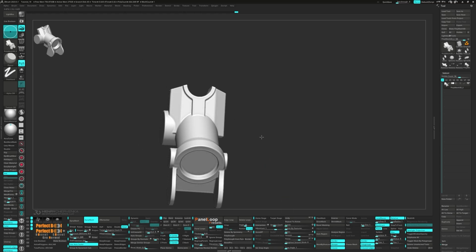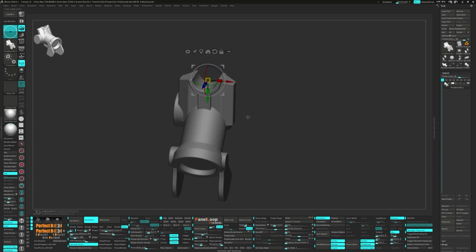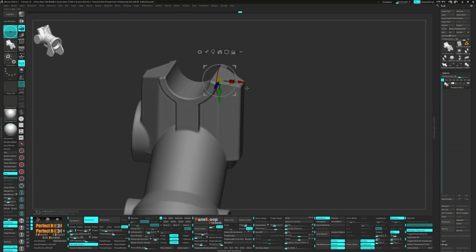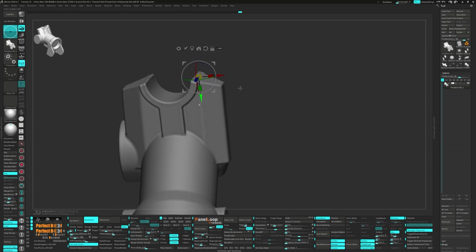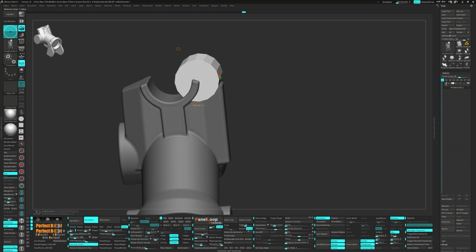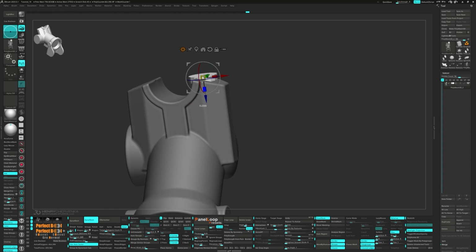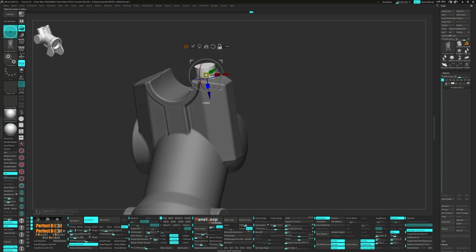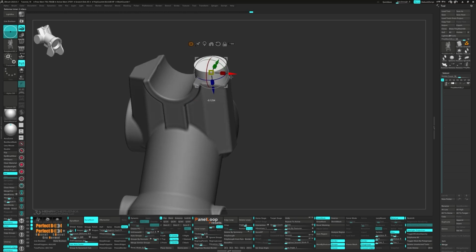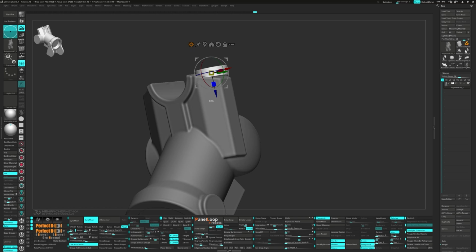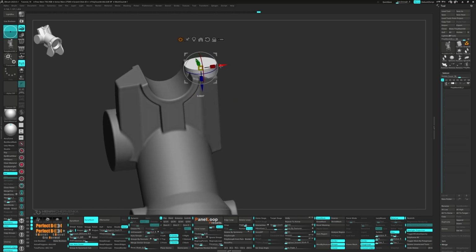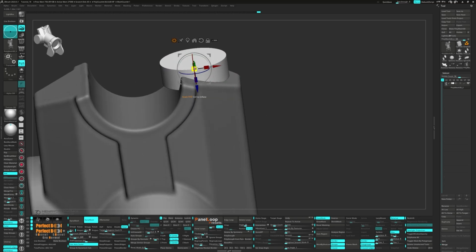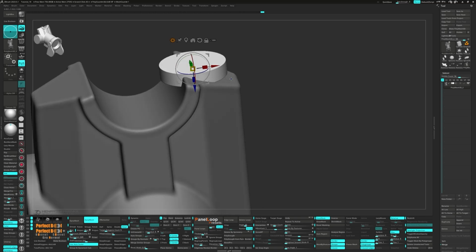Now we can mask the model, bring up the gizmo, and from the gear, select Cylinder 3D. Rotate it 90 degrees and scale it down. Let's go ahead and set the H divides to 100. Invert the mask and split unmasked points.